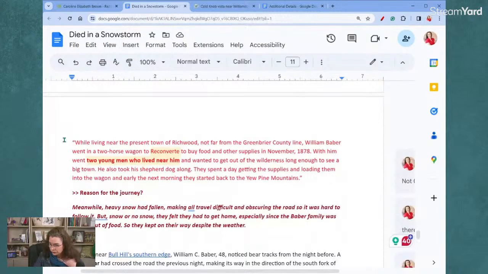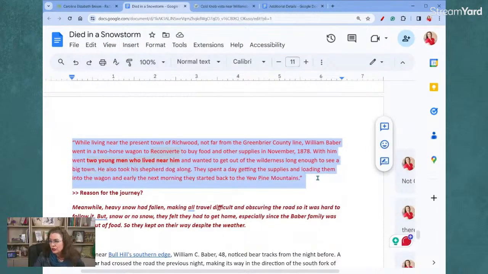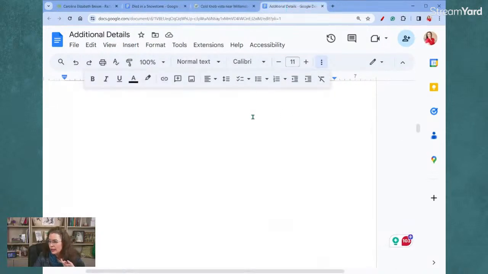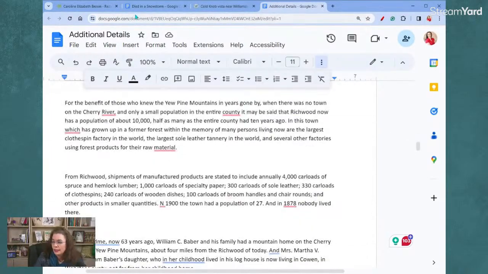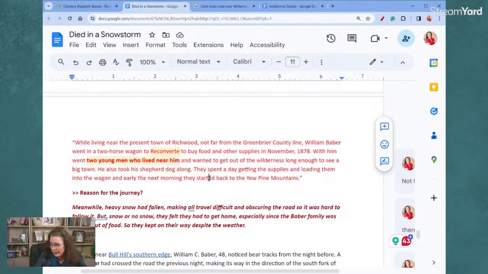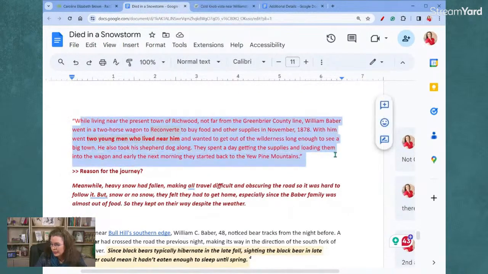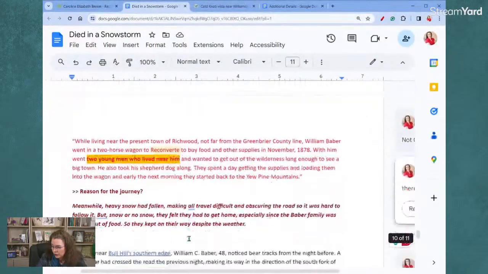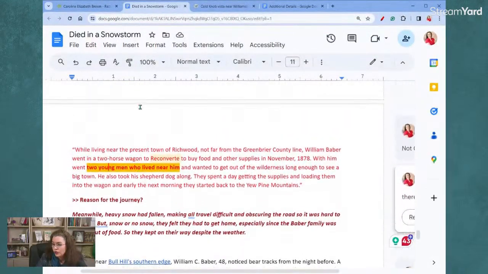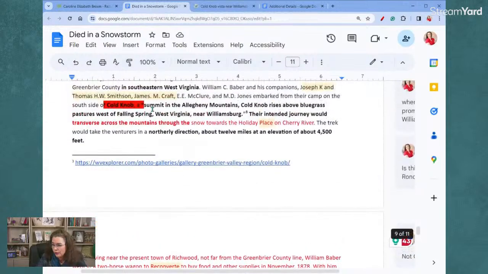Now, this is when I actually took some information from that previous article. It's down here, sorry. That second article, the one 63 years later, says, while living near the present town, not far from Greenbrier, he went in a 2-horse wagon to this location to buy food for young men with him. We've got this reason for the journey explained, but how do you make it align?